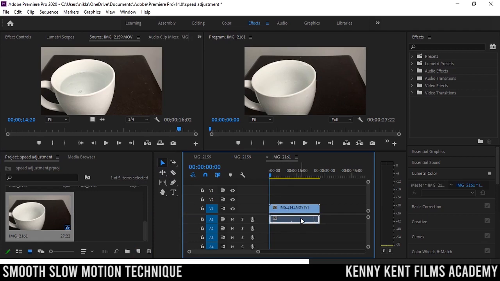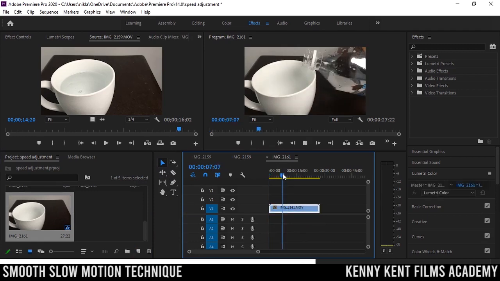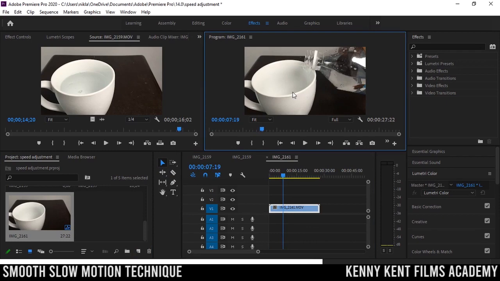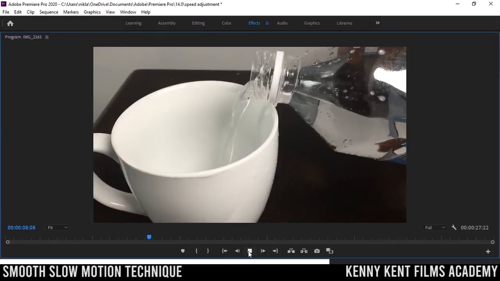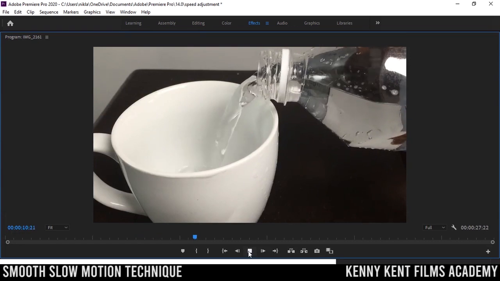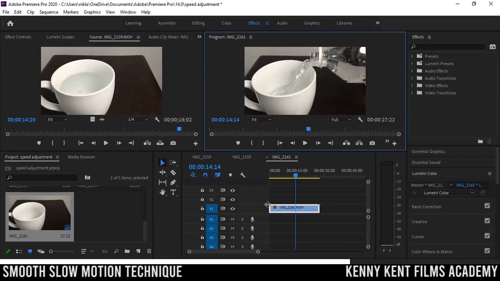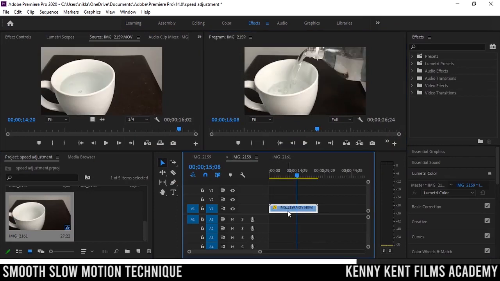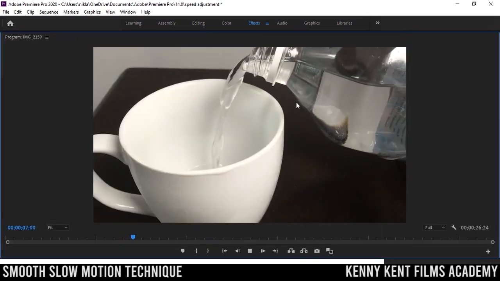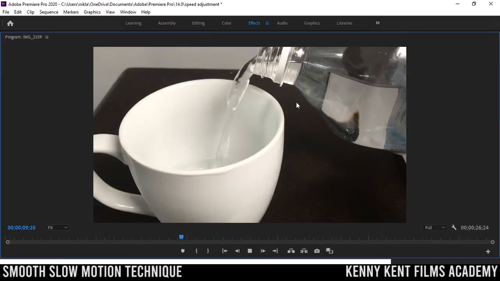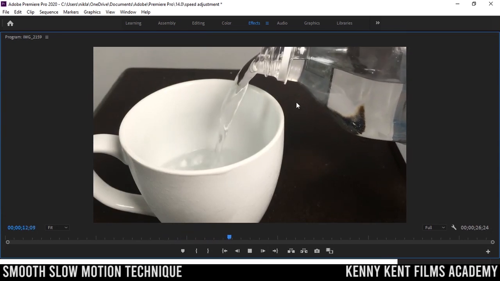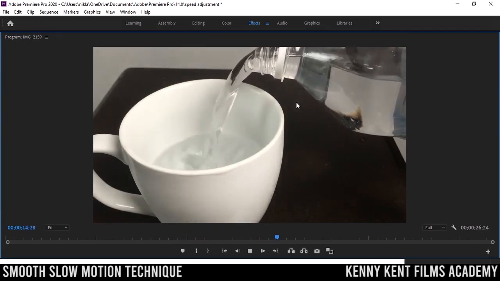Okay, now let me show you how nice it looks. You can see, compared to the normal way that most people do, which is to right click, go to speed duration and adjust it, on a 30 frames or 24, 25 frames per second clip, which is like this. You can see this looks a bit more static and not as slow as you'd want it to be.